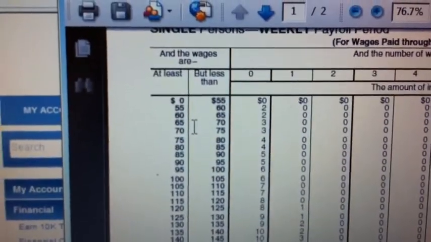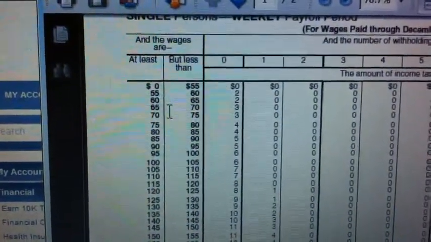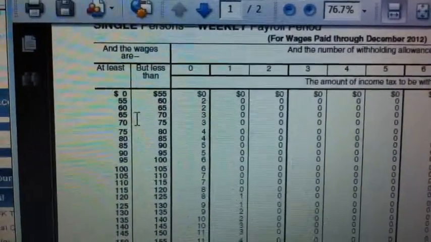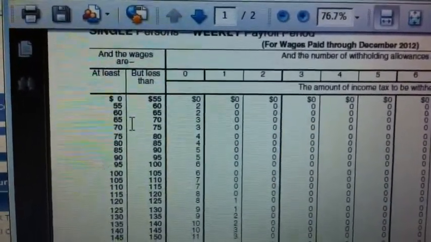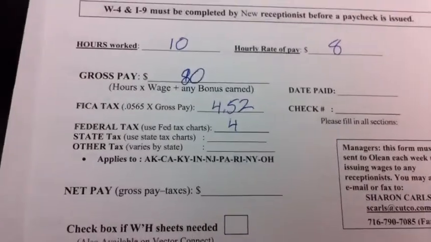That'd be great. All right, so we're going to work our way down and say from $80 to $85. If they're not listing any dependents, then we take out $4, if you see, working down that 0 column. If they had any dependents at all, then it would be $0. But in this case, we'll take out 4. Okay, so for the federal tax, we're going to write $4 right there, and we're taking care of business.